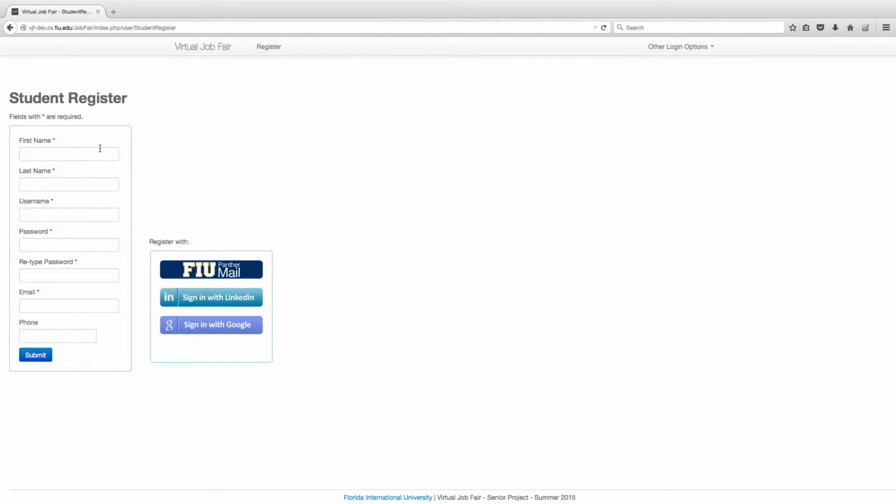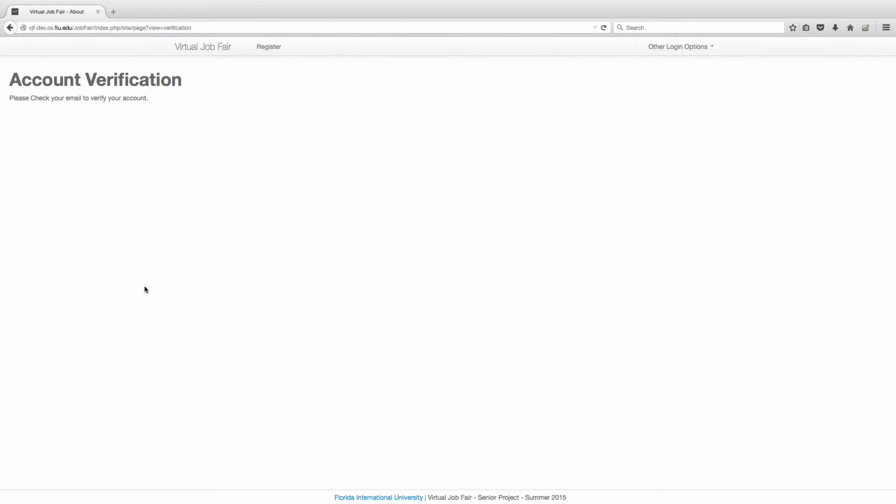So let's fill out our information. We need a valid email so that we can receive a confirmation message and we can activate our account. So let's submit our application. Now we're going to receive an email at the account that we used.